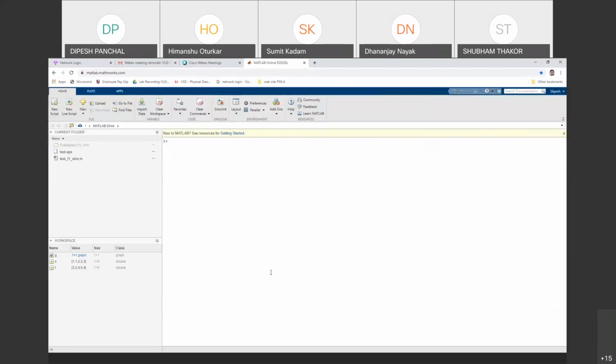The screen is like this. Hello, sir. Sir, it is asking for a license number or activation key. No, MATLAB online. You just have to click on online. So Sumit, done. Sumit, did you do online or offline? Sir, offline. Okay.